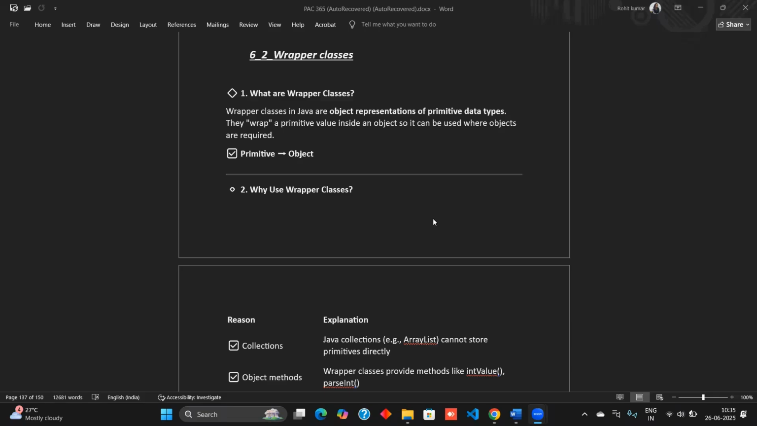It wraps a primitive value inside an object, so it can be used as an object. Where objects are not required, we can use primitive types, and where objects are required, we wrap primitive types into objects. Using this wrapper class, all the primitive data types are converted, and finally the conversion will be of object type.